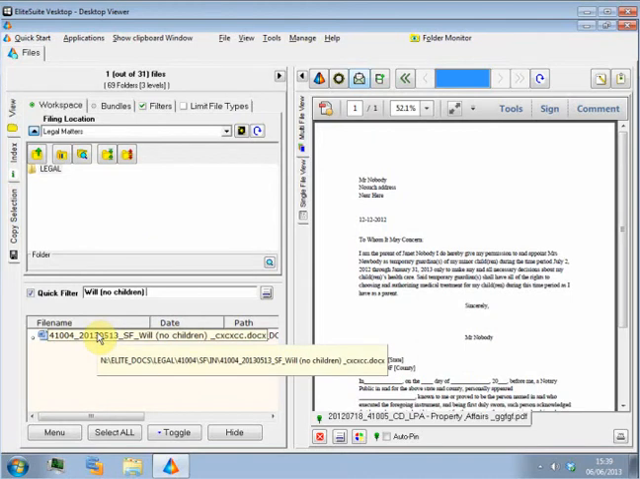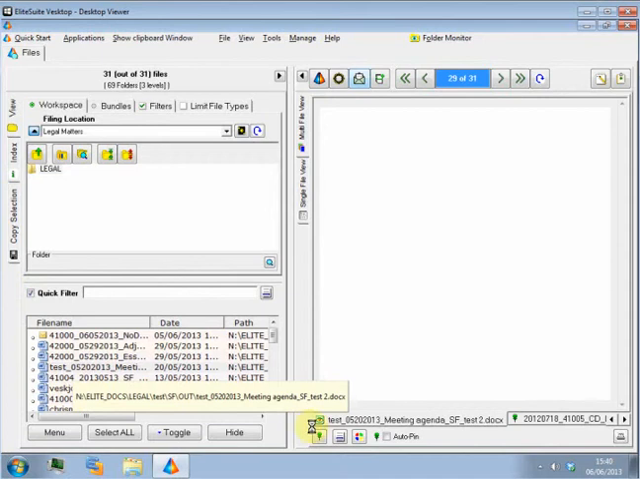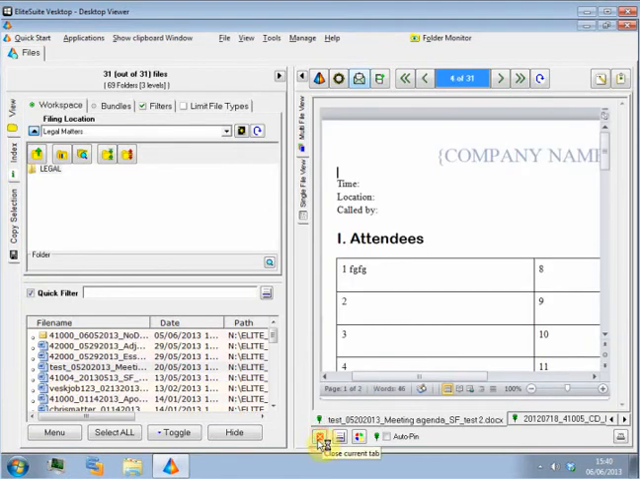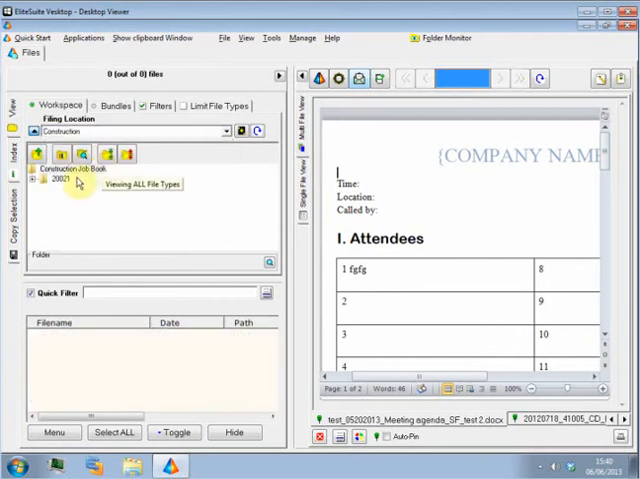Let us now go through pinning documents. Click here and this document will now be pinned. Any viewed document can be pinned to the viewer as a working document. Pinning multiple documents is also possible, and from any filing location.